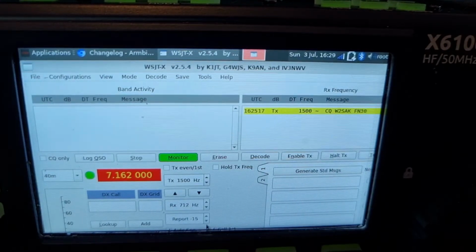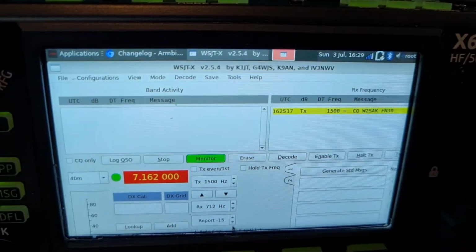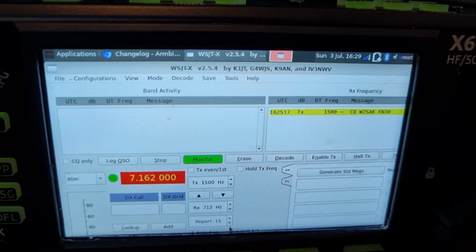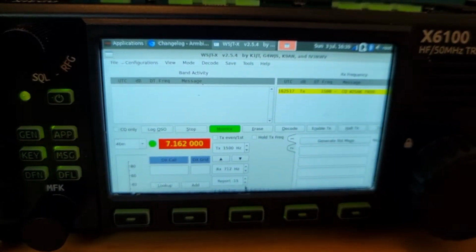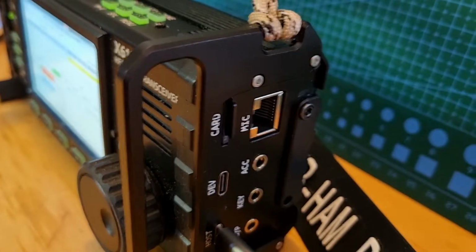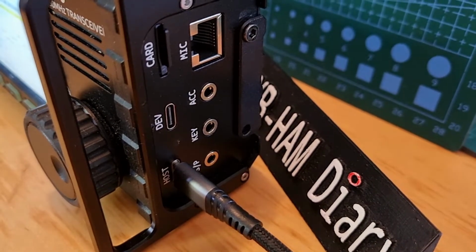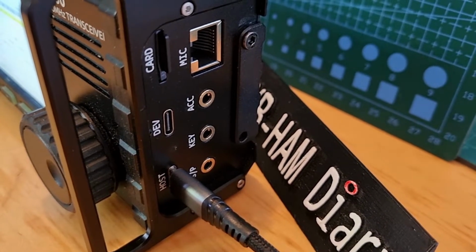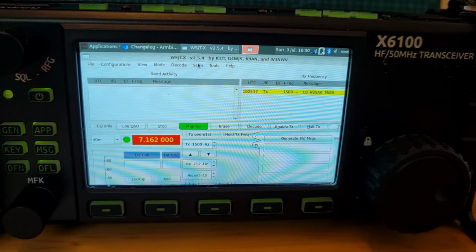M0FXB, still just mucking around here with the X6100. We've loaded up the image that is open source, and I'll put a link in the description for that. So look, if you look now, you are meant to connect the two USB together. That is here on the side, the host and the DEV. So USB-C, just connect them together. Now on this image, everything's been put in for you, apart from your call sign.